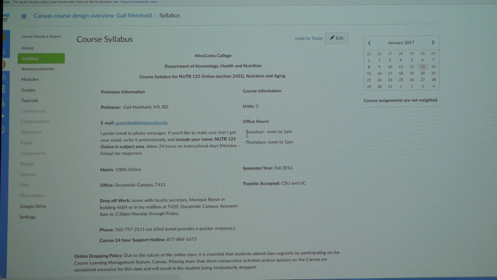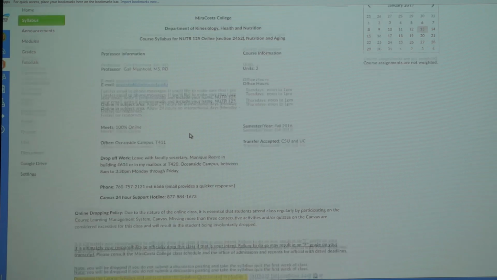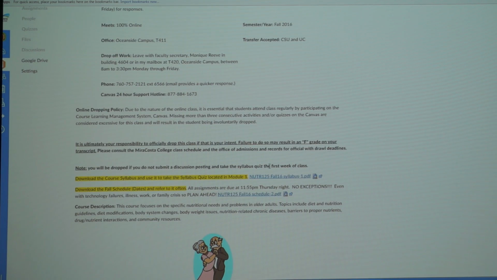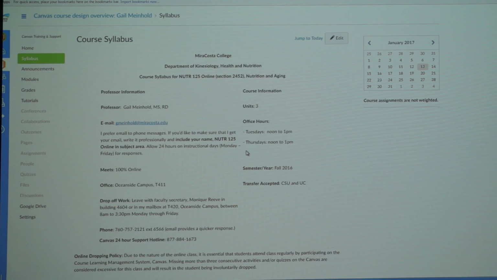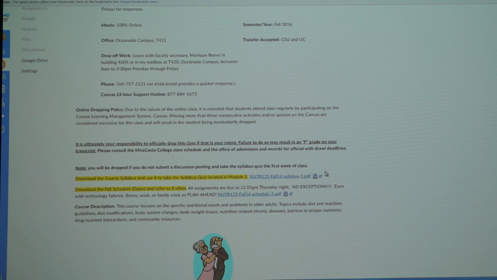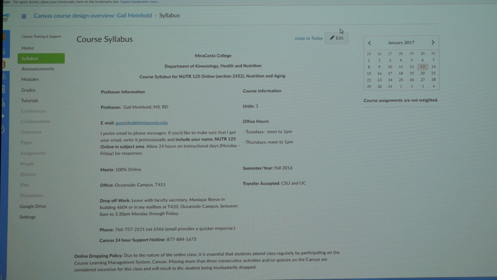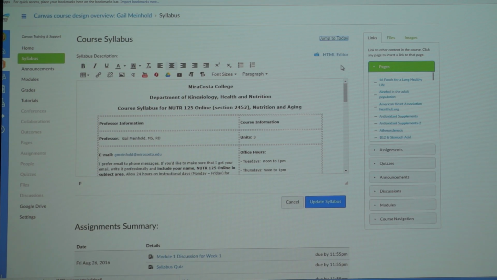This is something also with the syllabus. See, I'm still learning along with you. Not everything works out always the way you wanted to do it. See, in the syllabus, if I wanted to, let's see if this is going to work here, edit here, and I wanted to show the whole syllabus.